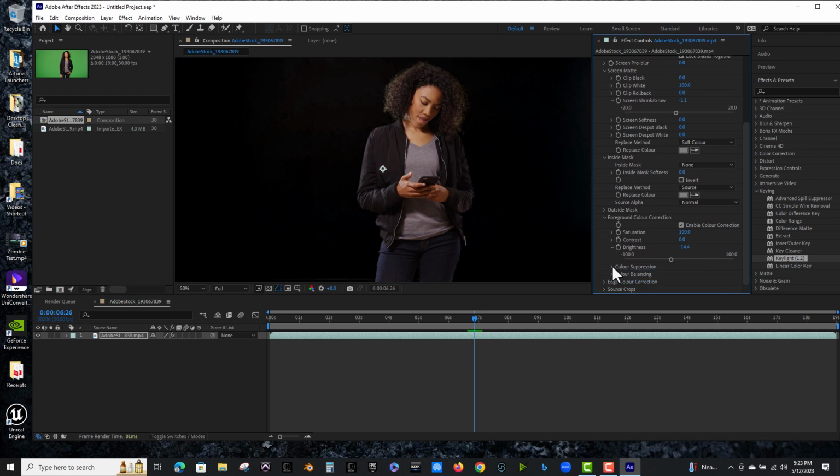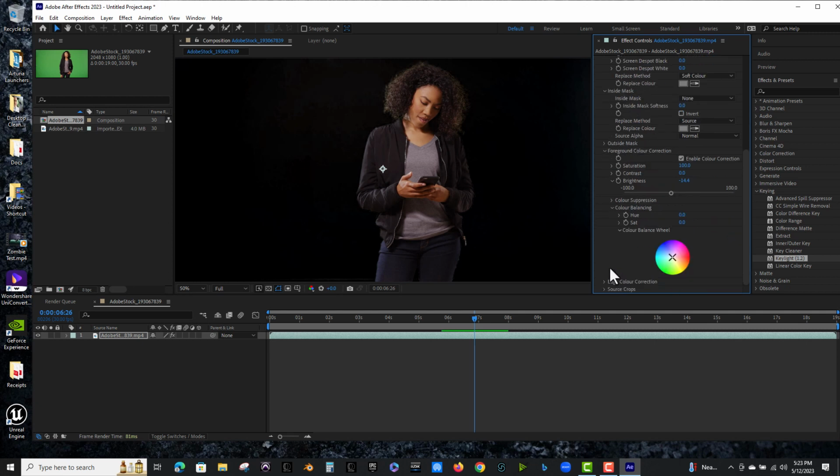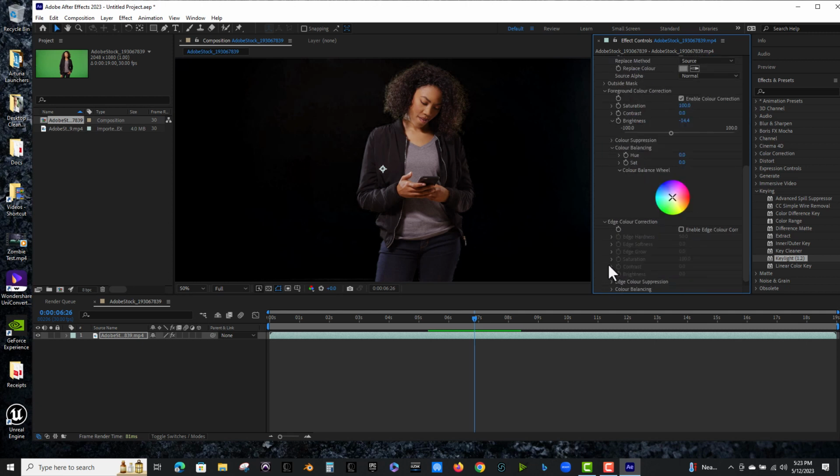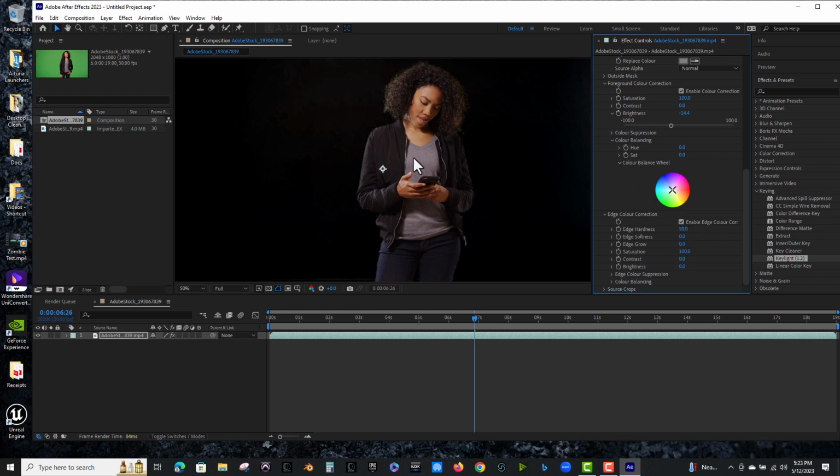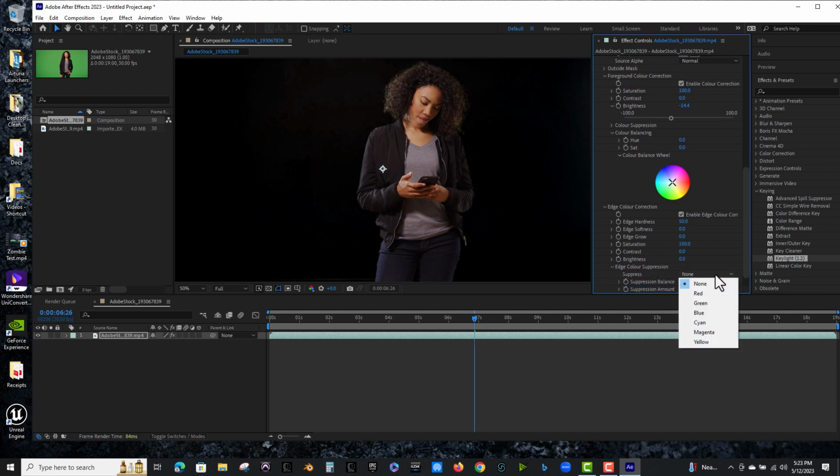And you see, the thing is that I'm so colorblind that I'm afraid to mess with these things. So edge color correction. Let's do that because we might be able to get rid of some of that spill. So edge color suppression, suppress green in case there's any green spill. Oops.